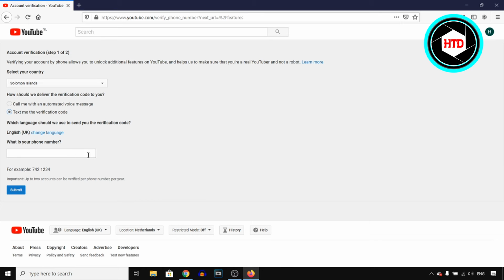Now I'm not going to do that live since I don't want to expose my phone number, but that's how you can do this. So go to this page, enter your phone number, and then you'll get a verification code. You enter that code and then you're good to go. So that's how you can verify your account.